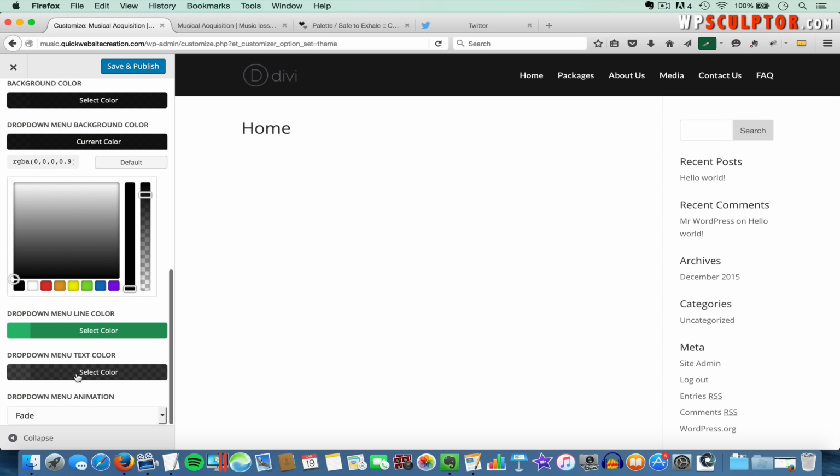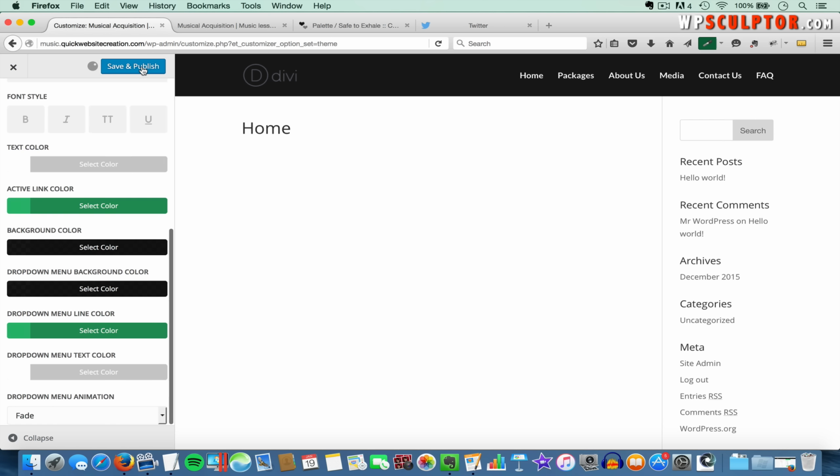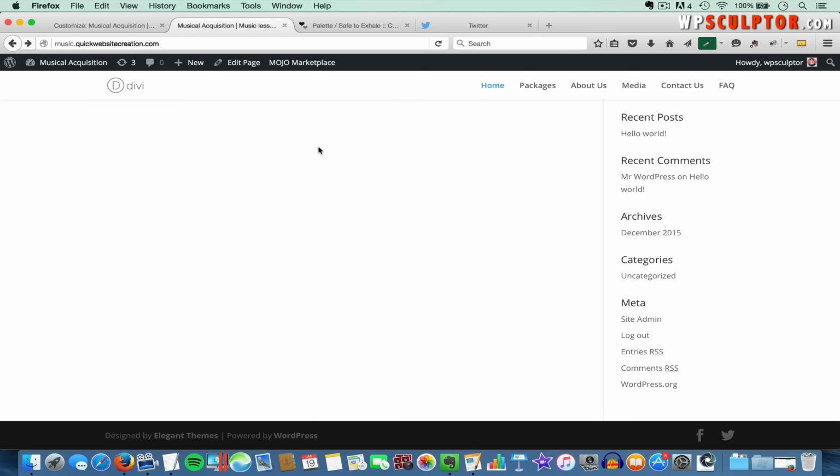And then the text color, I'm going to click on Select Color and make that white with no transparency. So I'm going to drag the transparency slider all the way up. And I'll leave the menu animation set to fade. And let's go ahead and click on Save and Publish. And view the front end of our site. And refresh the page.